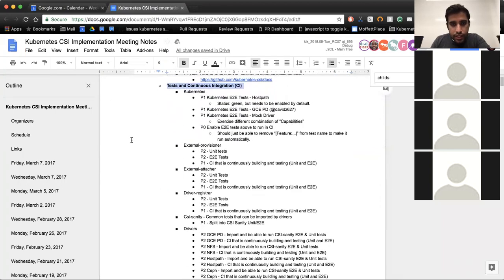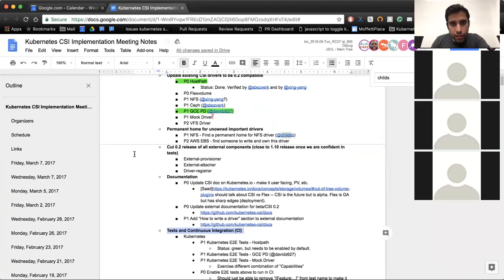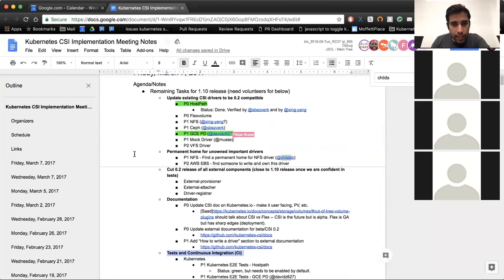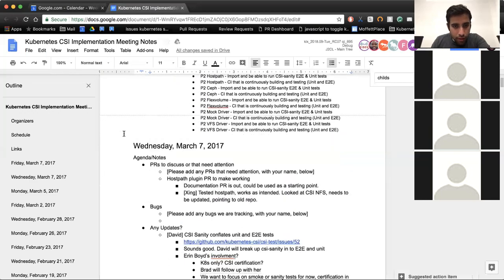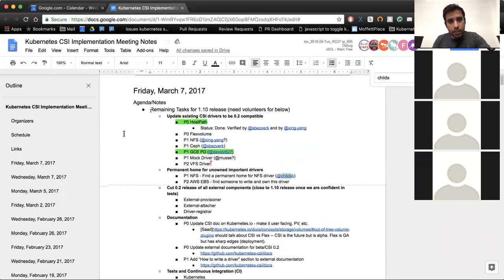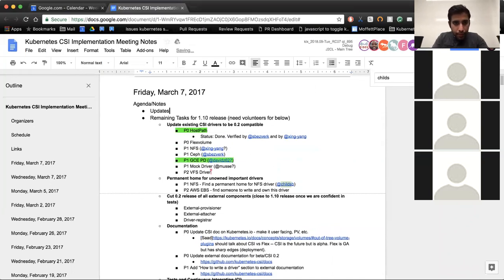And we need to add testing and continuous integration at all the layers, from the Kubernetes side all the way down to the drivers. This is a considerable amount of work. The idea is to have priorities. The P0, P1s are the ones that we really, really want to make sure that we finish before 1.10. And we need volunteers for most of this work. So let's start at the top. Before I go into assigning tasks here, we can do a quick round of updates. Are there any updates folks want to give or talk about?